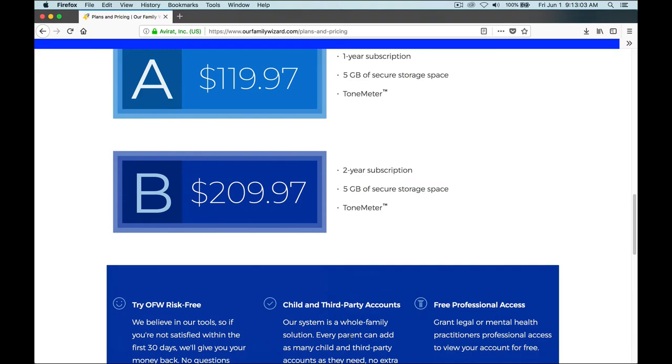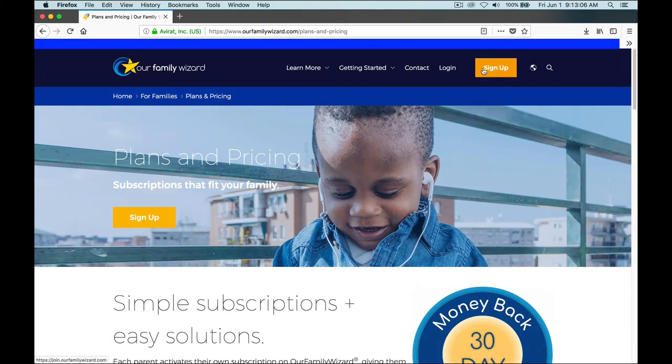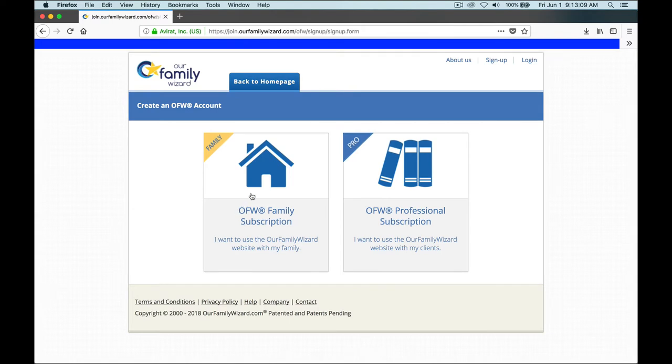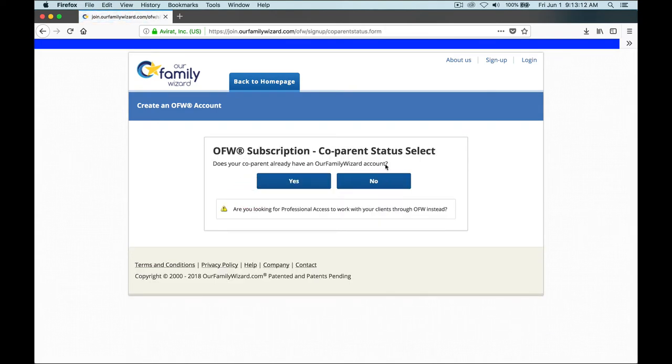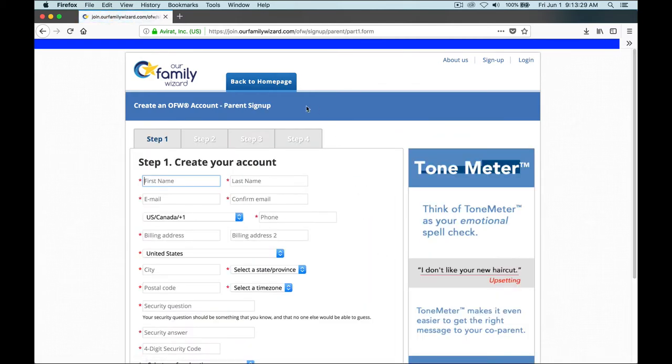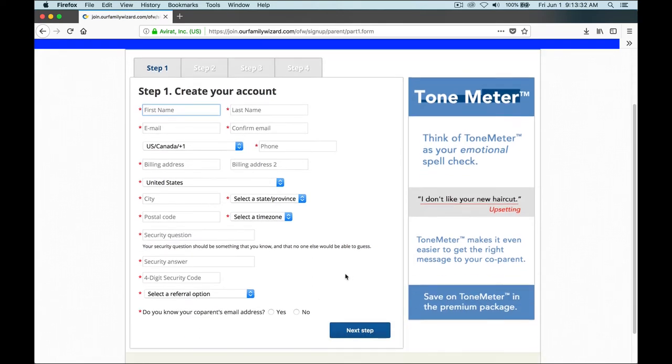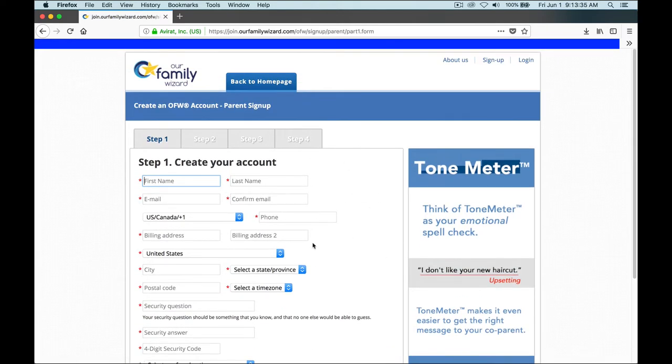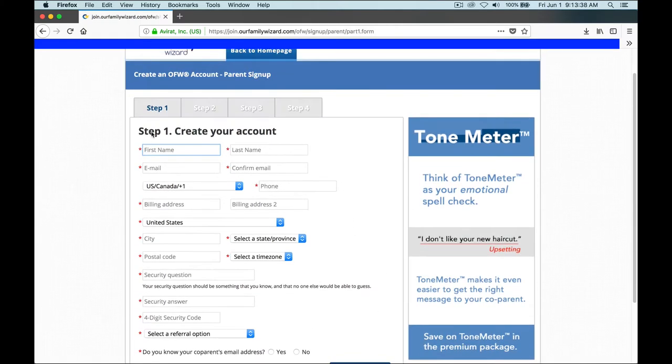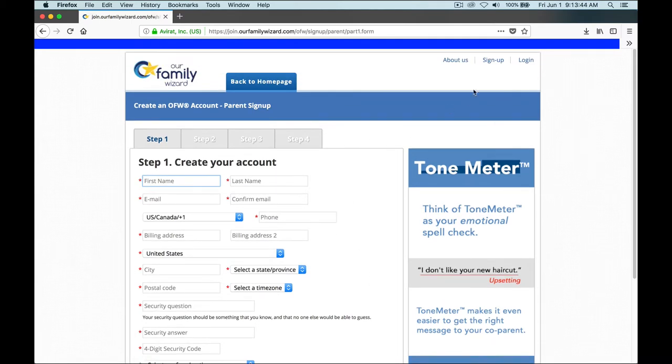So you would go here to see the packages, and then you can go here to sign up. You're going to pick a family subscription. If you're starting the entire family account, you will select no here, because the other co-parent doesn't yet have an account. If they do have an account, then you're going to select yes. So you're going to select no. You fill out all of this information. It's pretty self-explanatory. I'm not going to do it here, but basically it's broken down into steps: enter it in, pick your package, enter your payment, and you are good to go.